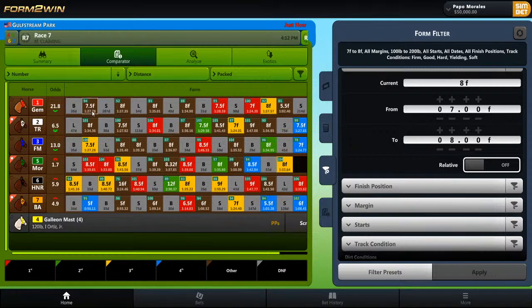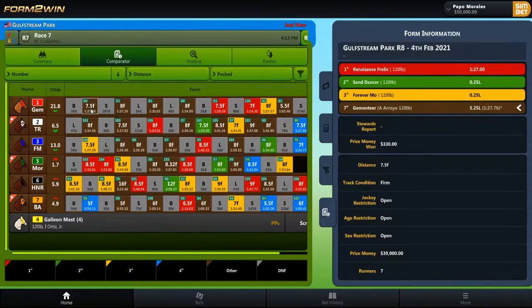a month ago. He ran a 94 Equibase speed figure, and his form to win time was 1:27, going 7.5 furlongs. If you wanted details on that race, you could just click on it, and it would tell you where he finished. He finished 7th. And it looks like Renaissance Frolic was the horse that won it, but that's just giving you more race details on each particular race.